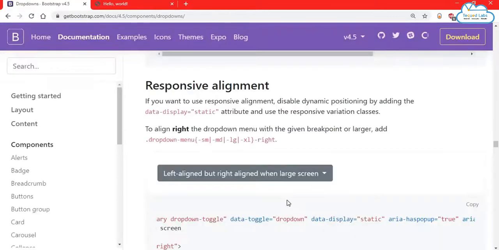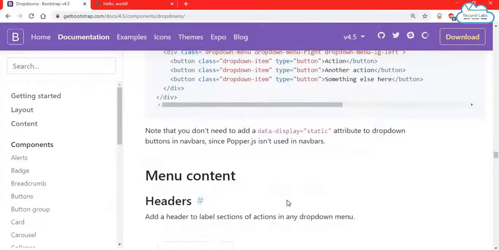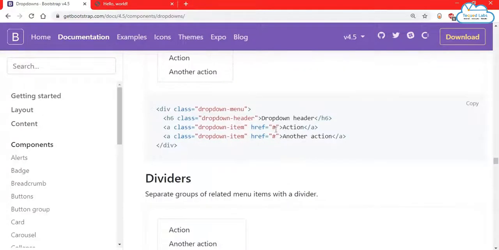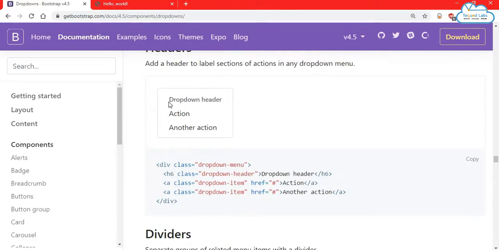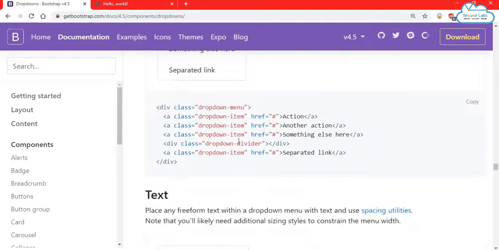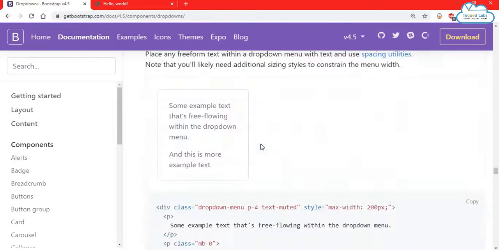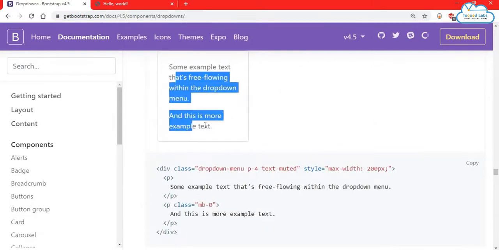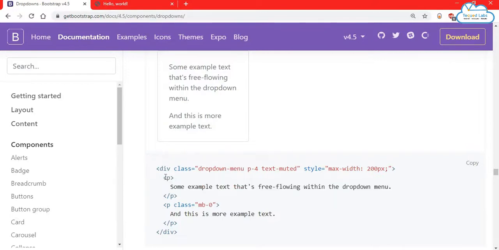So you can see the next thing which we have is the menu headers. How to put a header? Header is very easy. You'll just have to add this particular header, that is drop down header, correct? So when you add this it becomes a drop down header, and you can see drop down header like this, correct? So it is not selectable. Dividers we have already learned. Just add this drop down divider and divider will be added. Then if you want to put in a drop down text, you can directly add it in a paragraph like this.